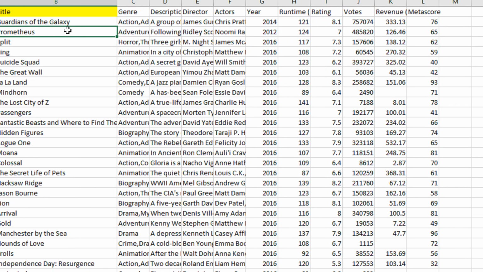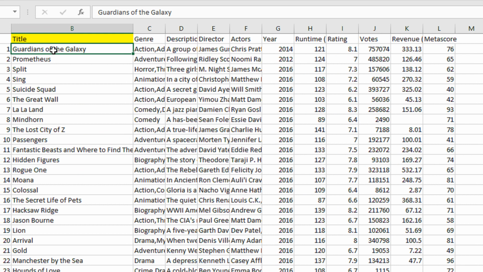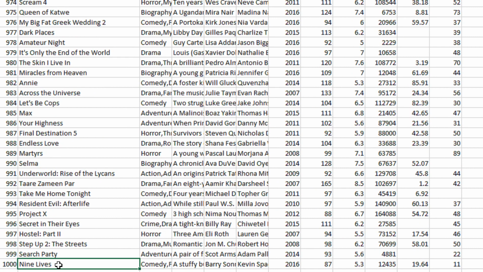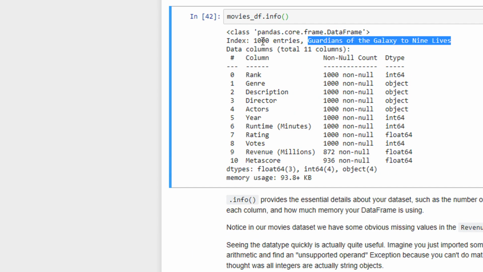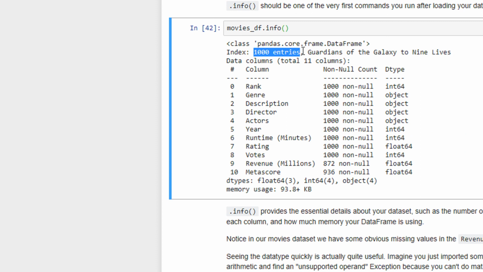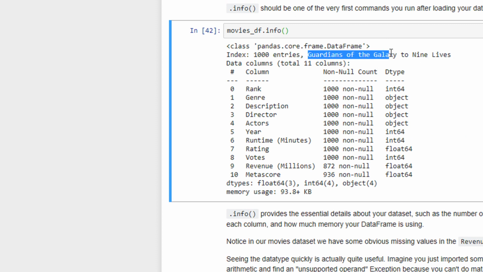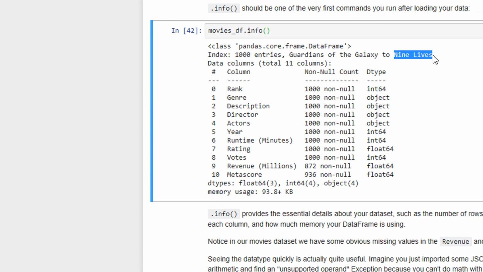Fine. So you can see here index was our title, so Guardians of the Galaxy is the index start, and the last is 9 Lives, right? So it says there are 1000 entries. So we have 1000 movies, starting index value is Guardians of the Galaxy, and the last index value is 9 Lives. Now it says data columns, so we have a total of 11 columns. It basically excludes the index column, right? So you can say we have a total of 12 columns, but since we are including the title as the index column, it will exclude that.